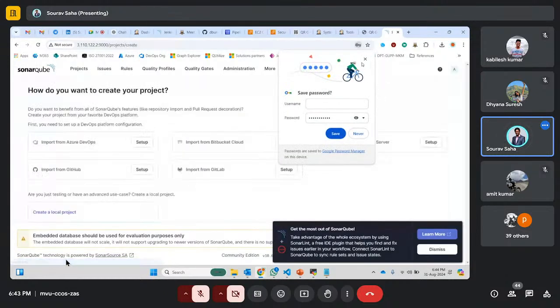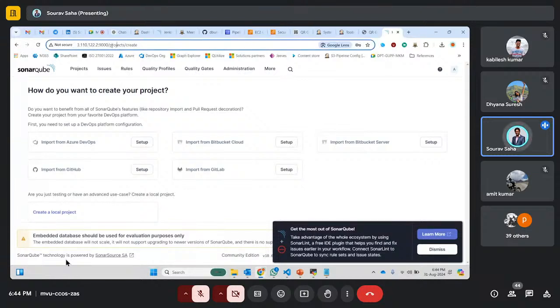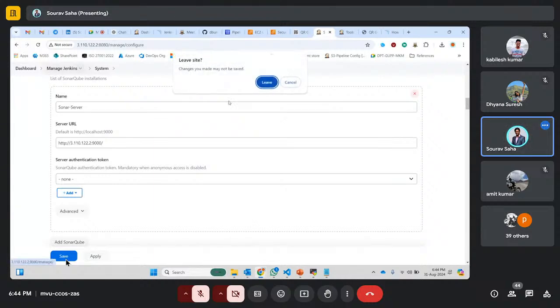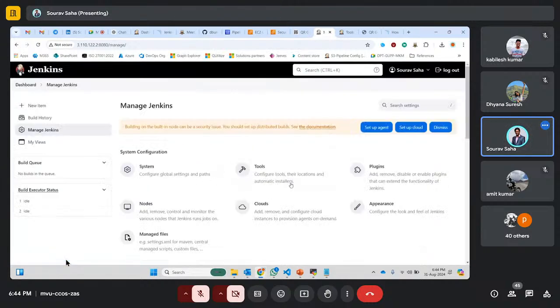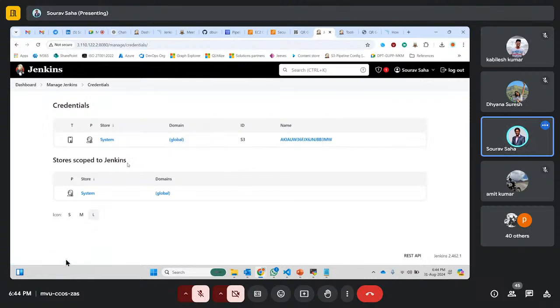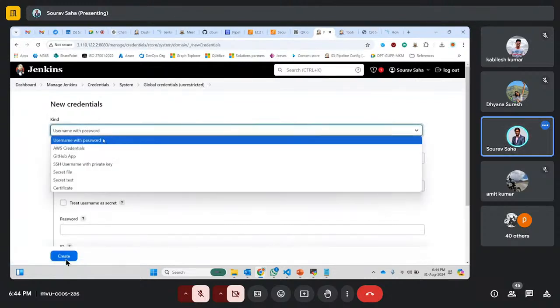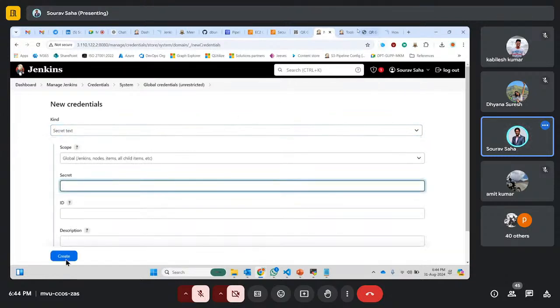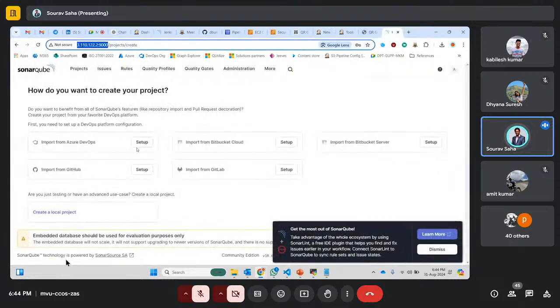And let's update it. So here is my SonarQube server details. Okay, I have to add this in first. So I will go to the credential first. Add credential. I will use secret text. Okay, and I will go to here.